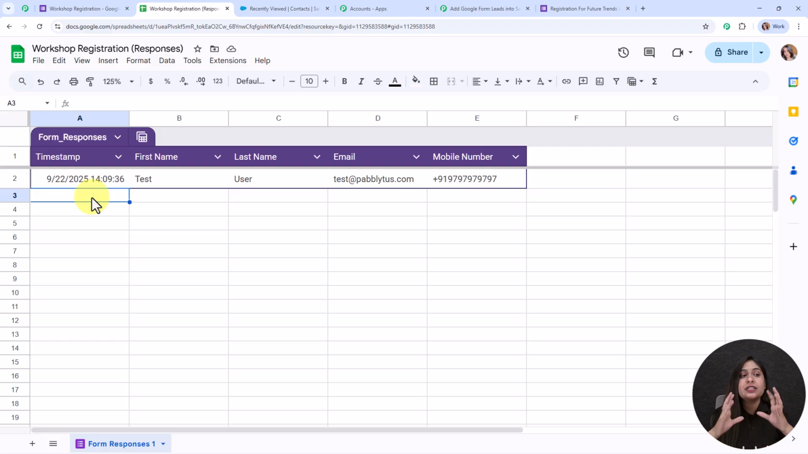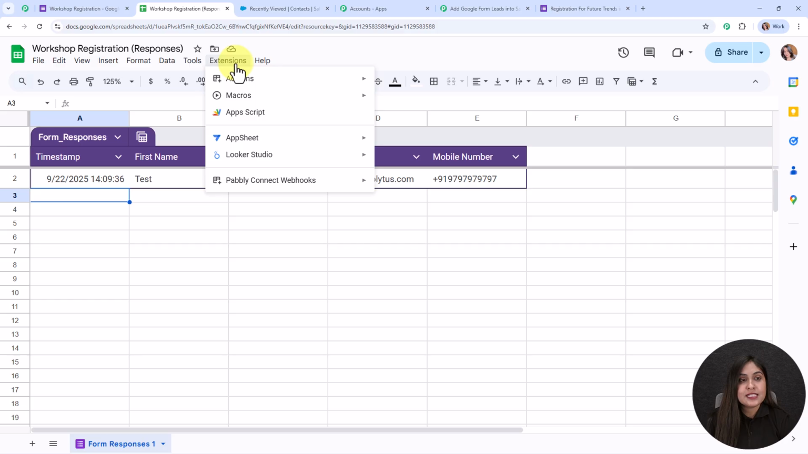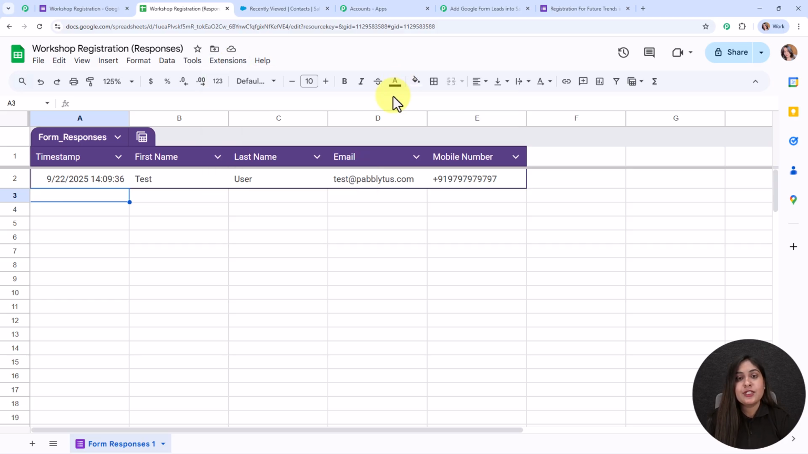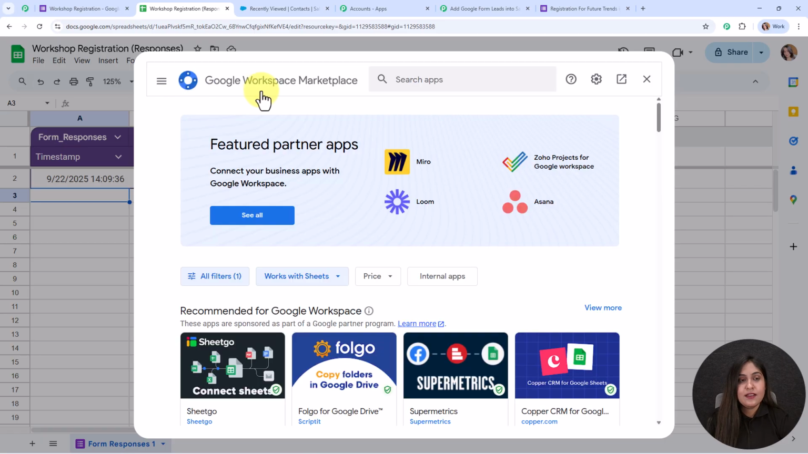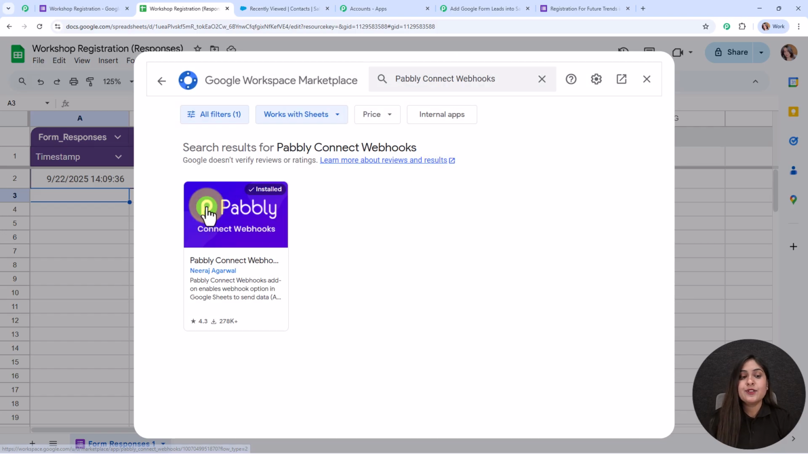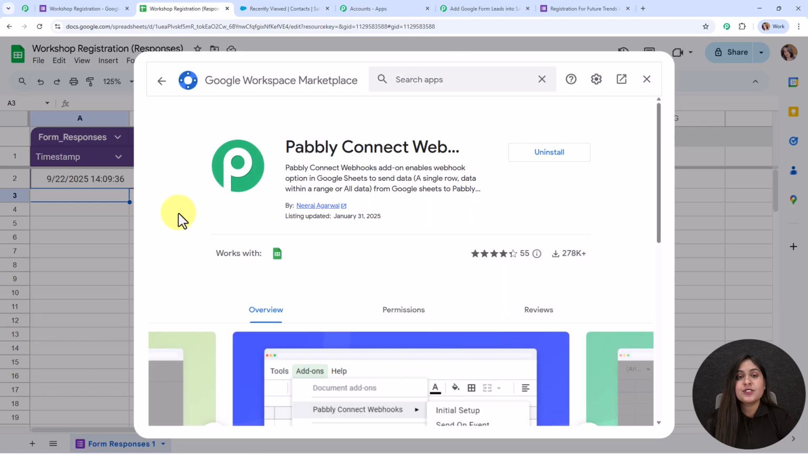And now we're going to connect this Google Sheet with Pabbly Connect in order to capture the response in Pabbly Connect. So to build this connection, you need to install an add-on on your Google Sheets account first, and for that you need to click on extensions, and from here select add-ons. Then under add-ons you need to select get add-ons. Then in this Google Workspace Marketplace, you have to search for an add-on, that is Pabbly Connect Webhooks. And then you need to install this add-on on your Google Sheets account in order to connect your Google Sheets with Pabbly Connect. So you can see it is already installed in my Google Sheets account.